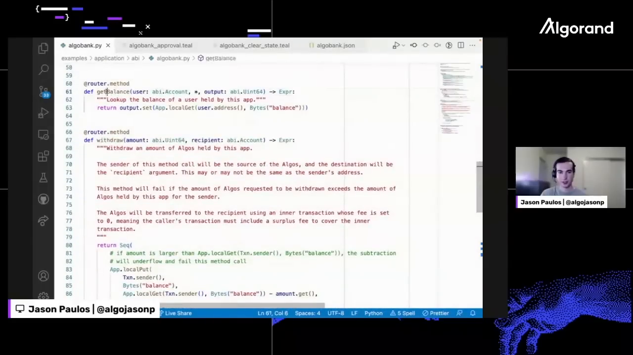So the next one is pretty short. It's called get balance. And this just lets you ask what the balance of a user is, and it returns that value. So this takes 2 arguments. The user is an ABI account. This account is a special reference type, and it makes sure that the account that you're passing in as an argument is available for this transaction to read to and potentially write to as well, if they've opted in to the application. And this is how you make sure that the appropriate foreign resources are accessible during the call.